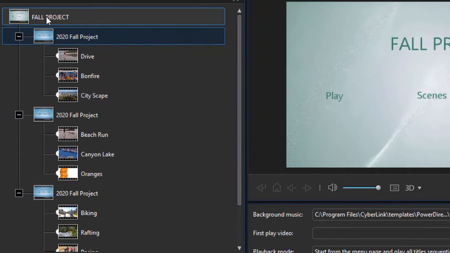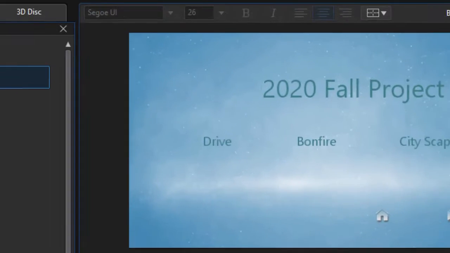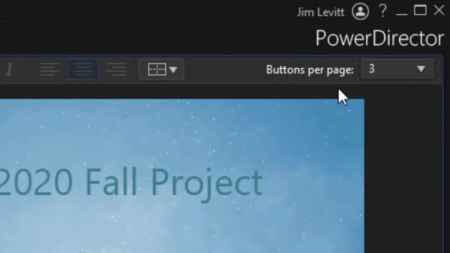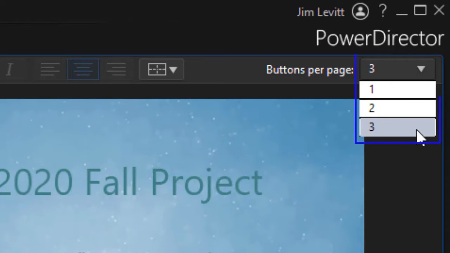We have the home page, and then we have these title pages, these chapter pages. And anytime I click on any one of them, I have the button light up at the upper right corner. This is buttons per page. And right now my default is 3. I can have less than 3, but I can't have more than 3.